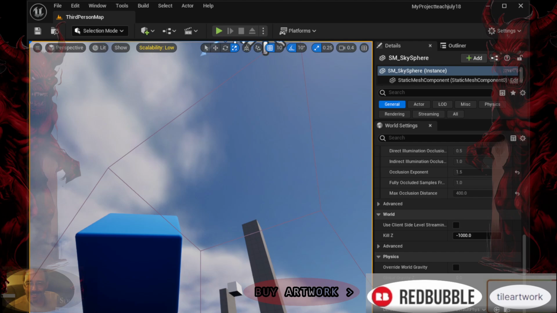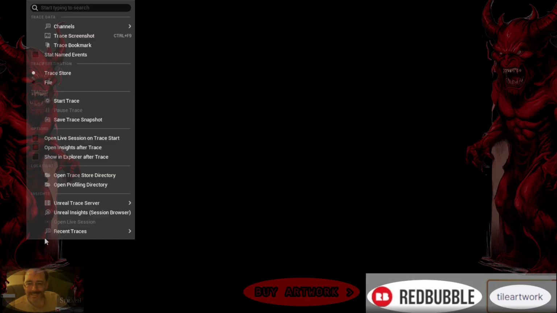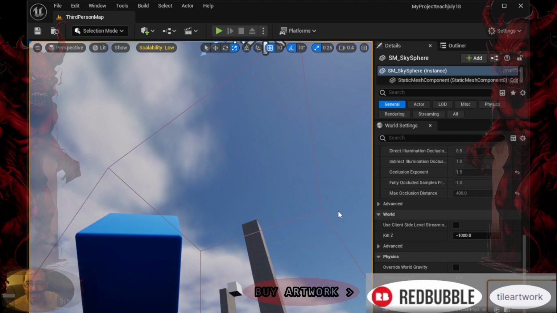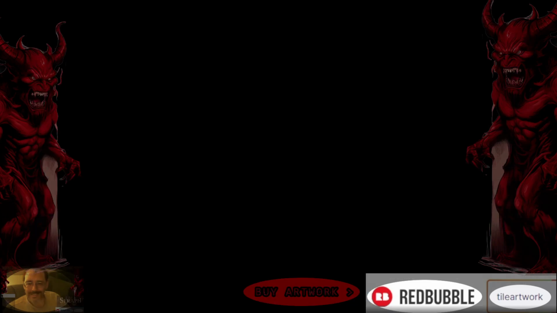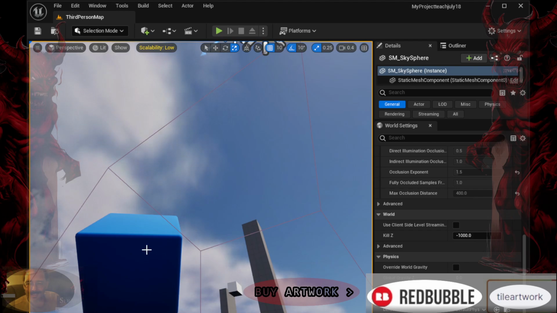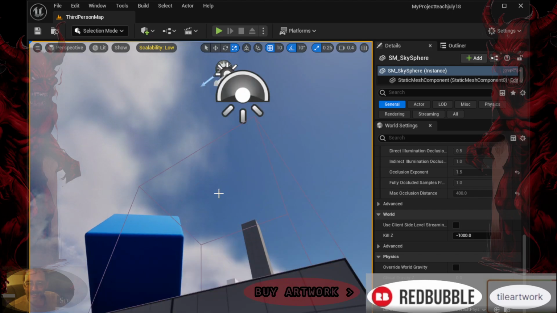In Unreal Engine, the Trace button typically refers to functionality related to line traces or ray traces, which are used for detecting collisions and interactions within the game world. Here's an explanation of what the Trace button does and its significance. Trace button. 1. Line trace and ray trace. In game development, a trace is a method used to determine if there are any objects or surfaces intersected by a virtual line, line trace or ray trace, originating from a specified point and direction in 3D space.